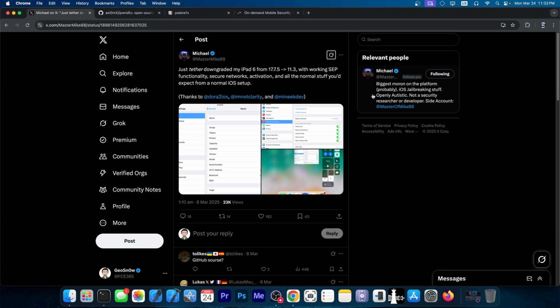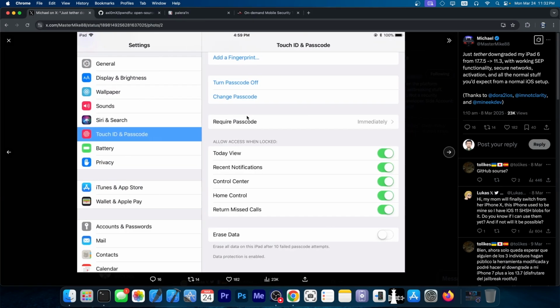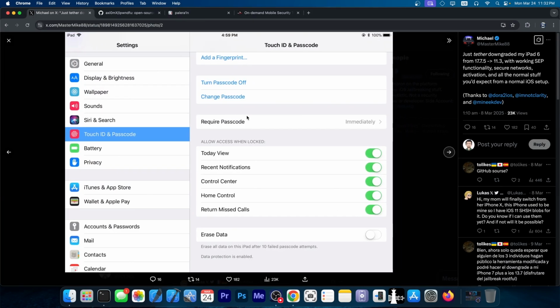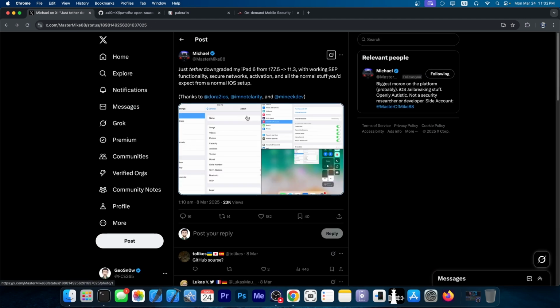This is, however, a tethered downgrade, and this is actually quite big, and it required a lot of developers in the community and quite a lot of work to get it done. Michael posted a couple of screenshots here demonstrating how they essentially managed to downgrade their device, and they also have Touch ID and passcode functionality, which is usually lost on this kind of tethered downgrade. However, let's explain a little bit what this means.